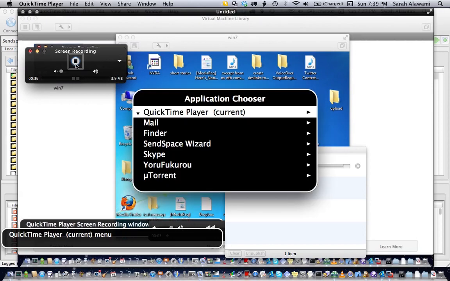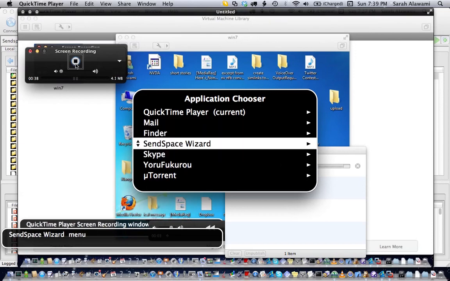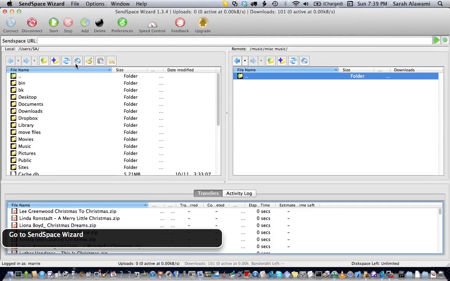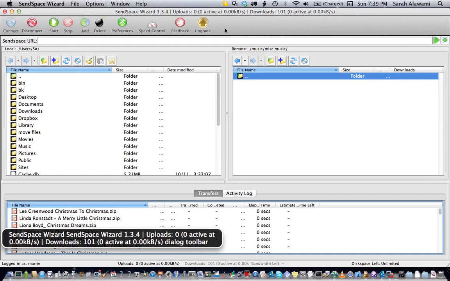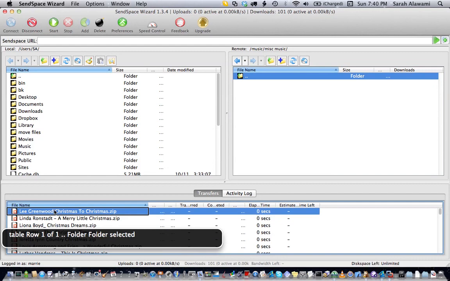Quick time player. Current. Menu. Mail menu. Find sendspace. Your Skype menu. Sendspace wizard. Go to sendspace wizard. And the reason I can't command tab is I'm having issues. So I'm gonna... There it is.